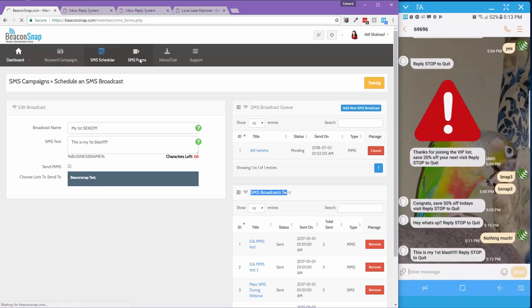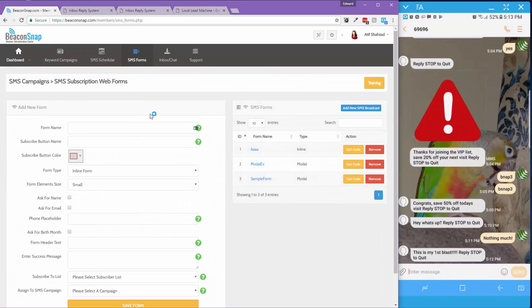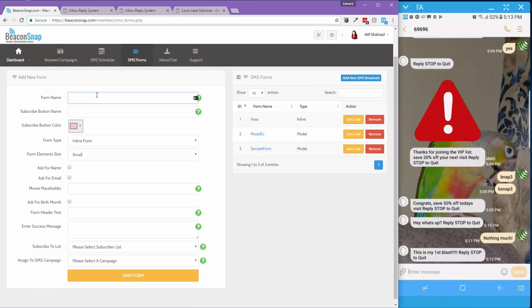Lastly, we have the SMS forms. Essentially what this allows you to do is create a form and then place it on your website so you can get visitors from the web to subscribe. To do this, first put in your form name, and then your button name. This is the button call to action name to get them to press it to send the information.